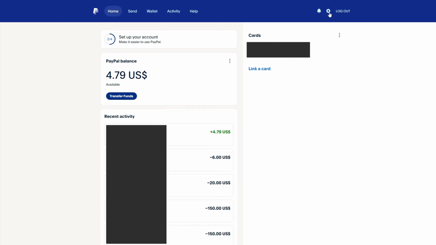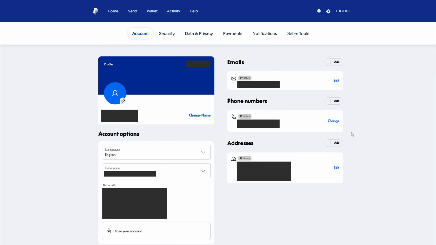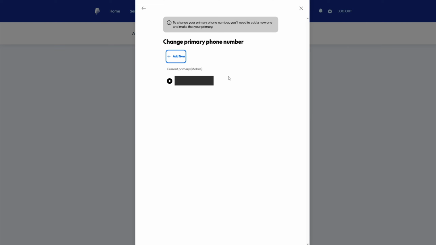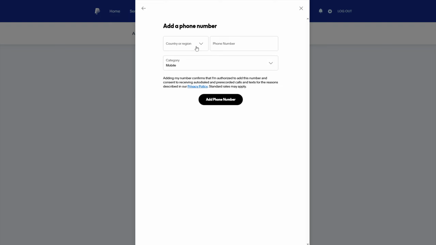To change your phone number, you need to open the settings on the main account page. In the phone numbers section, click the change button to change your phone number. After that, select add new to add another phone number to the existing one. Choose your country code and enter your phone number. Click the add phone number button.